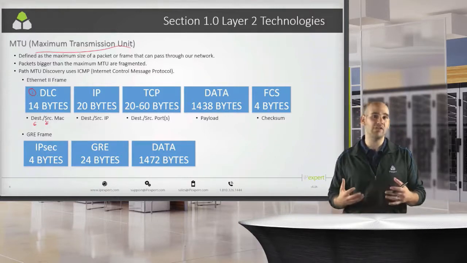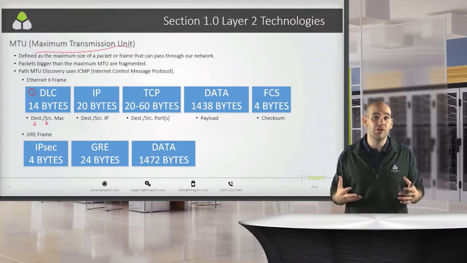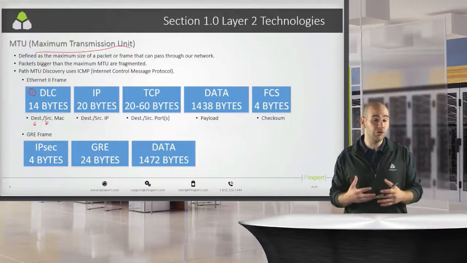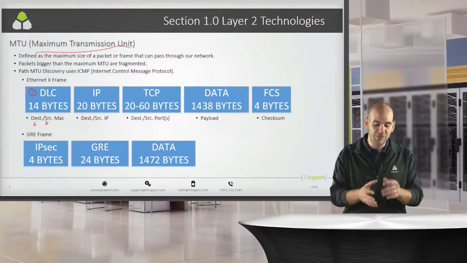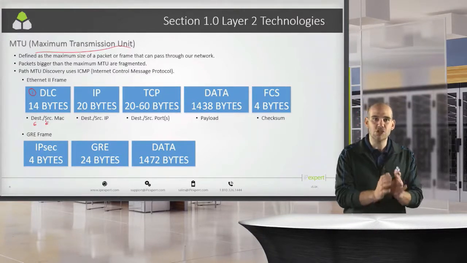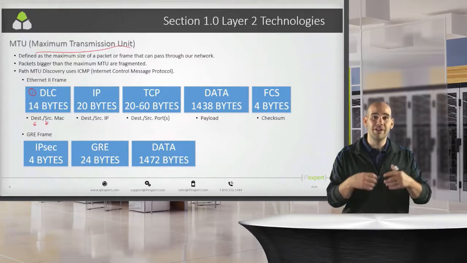Well, yeah, okay, JP, but that's only 12 bytes. What happens to the other two? Because you said it was 14 bytes. Yeah, the remaining 2 bytes are going to be what we call the ether type.